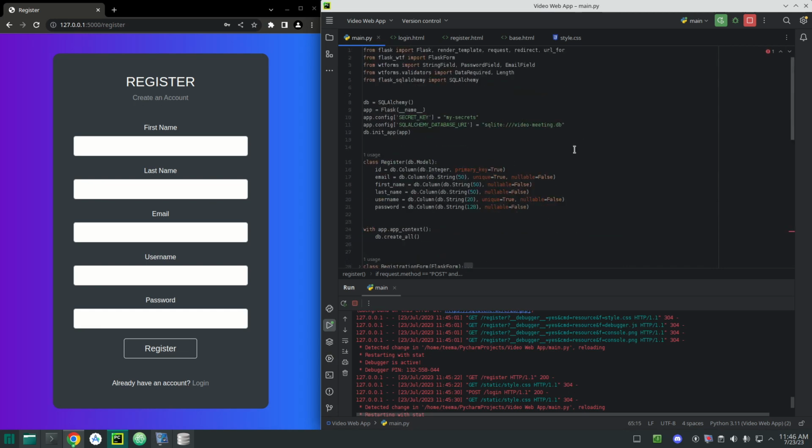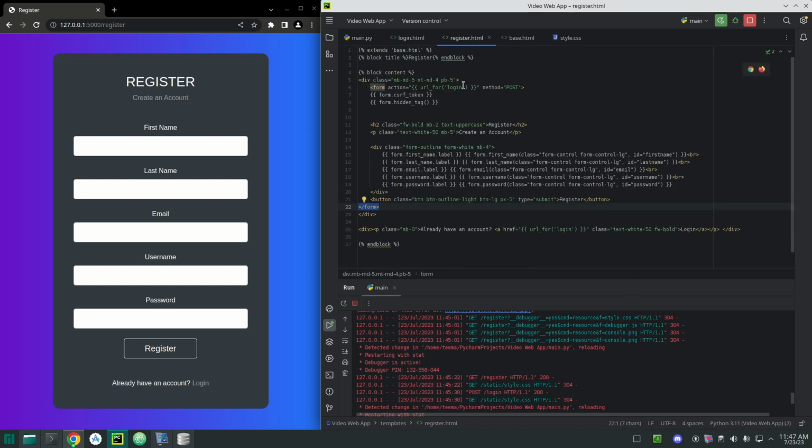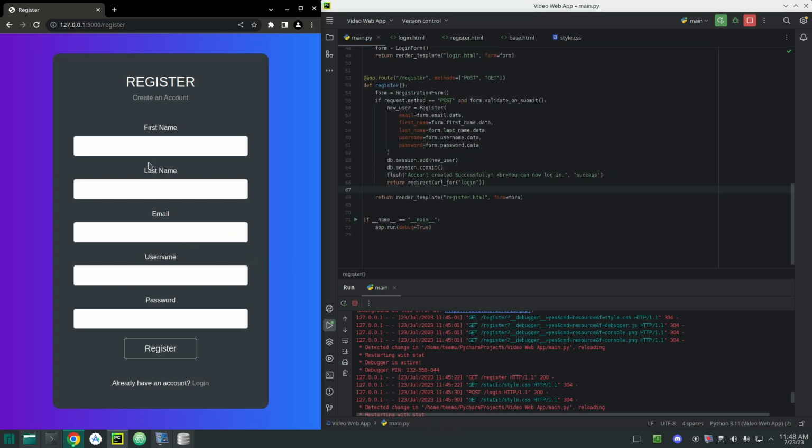Now let's import Flash from Flask and then display a Flash message once the user account is created successfully. So this message is going to be displayed after the user is added to our database. So we're just going to show up the message and then return a redirect to our login page. And we also have to make changes to our registration page, so it sends the data to the register function, not the login function. Now let's test our program.